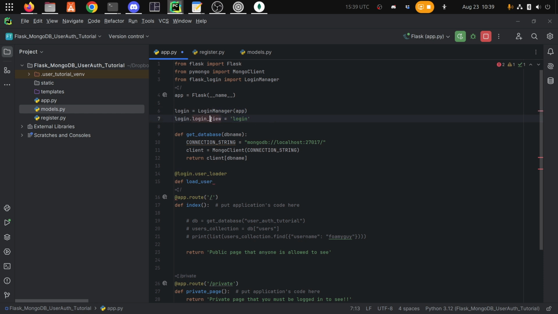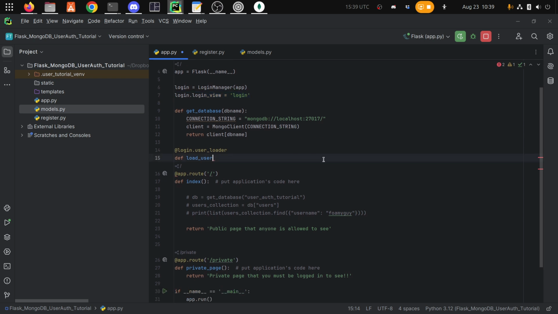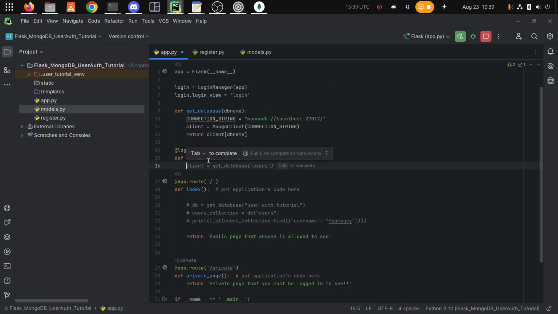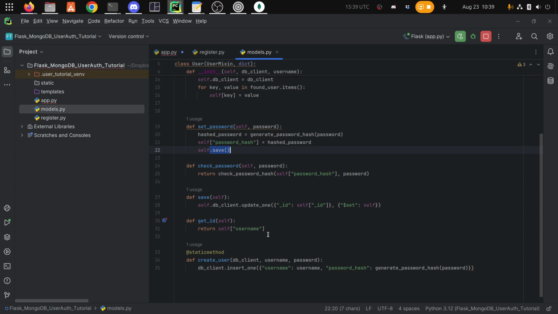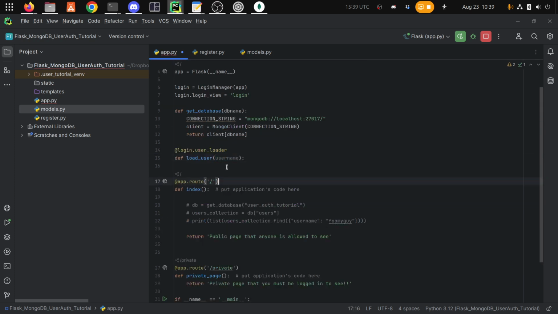We say login view. That's just going to be the URL or the function that handles the URL where we log in. We haven't written that yet, but we will eventually. Here we go, load user. This is going to take an ID, which we used the username as the ID. So I'm actually just going to call it username. Flask-Login thinks of it as an ID, but because we defined get ID to return the username, ours will actually be named username. So I'm going to call this username to match what it is in the code rather than what the concept that Flask-Login thinks it is.